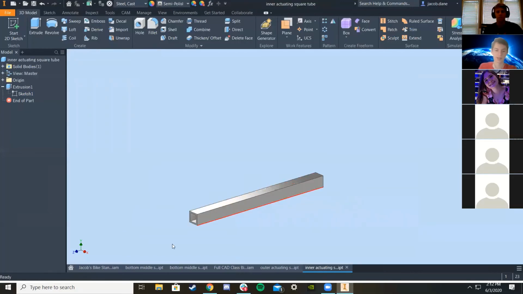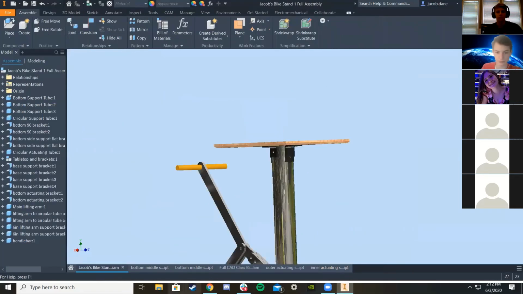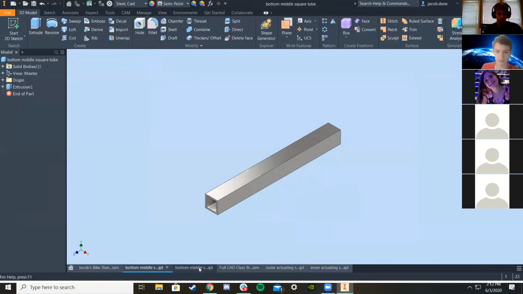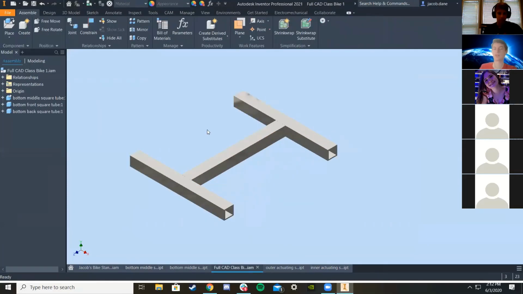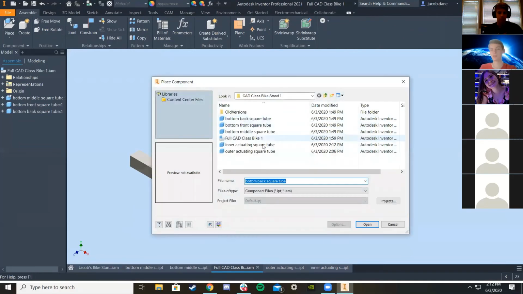Okay. Inner actuating tube, outer actuating tube. These constraints might change when we add the brackets and stuff, but for now, I'm just going to put them in the assembly so we can see what's going on.